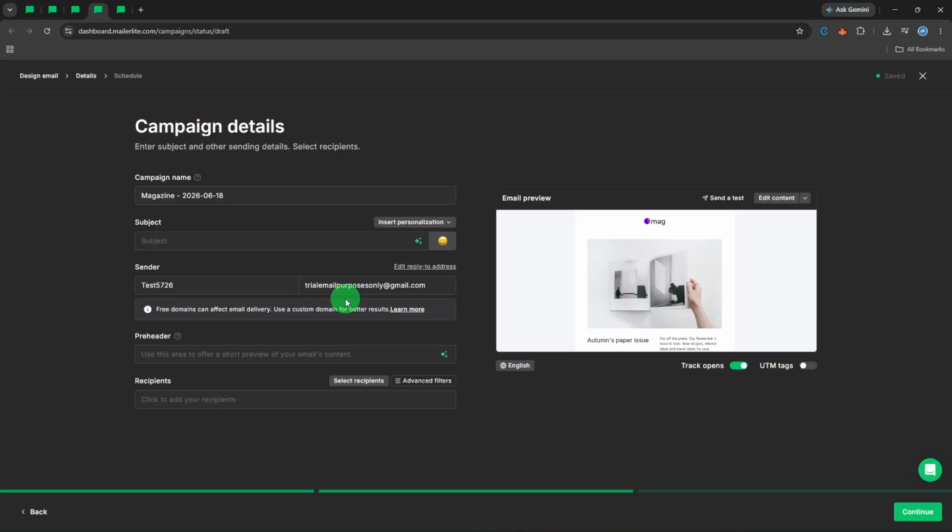This is important. Make sure you're editing a draft or an unsent campaign because you won't be able to modify already sent emails. If the campaign is already sent, you'll want to duplicate the entire campaign first and then proceed.